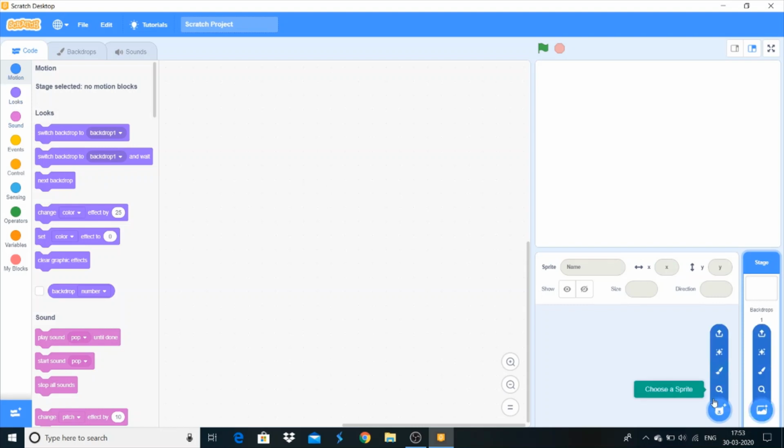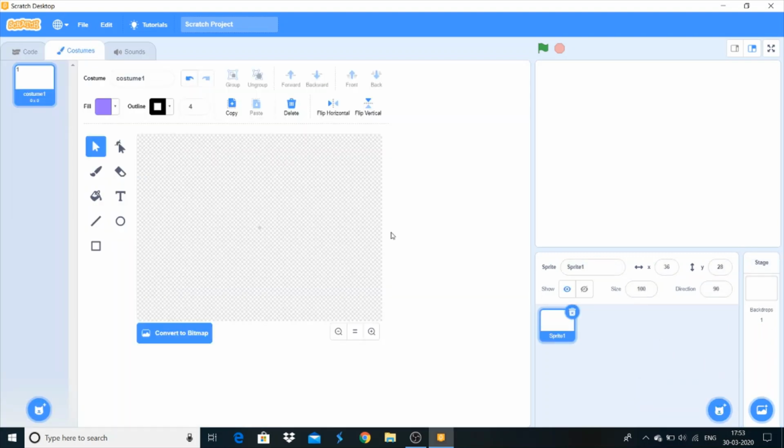If you come down here, you can see choose a sprite. You can either choose a sprite from the presets or paint one yourself, or this can give you a random sprite, and you can upload a sprite from some outside source with this. And this is your background. So let's start with painting a new sprite.